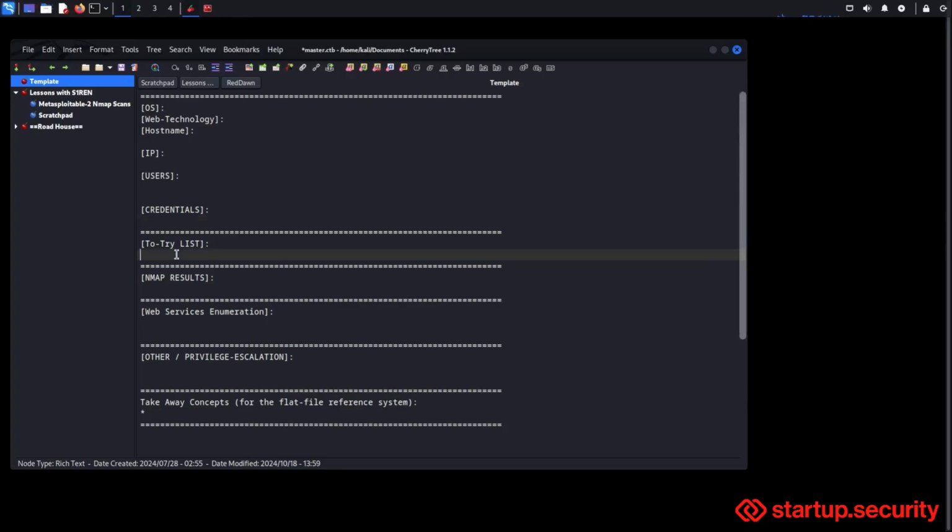And then we have a to-try list. So based on our nmap results or our nmap scan, we can have a to-try list. This is a list of things that we want to try. That way we can't be like, oh, I've tried everything. Well, did you go to your to-try list? A lot of people don't really implement a to-try list into their engagements. And the problem with that is, honestly, that you're really hindering yourself.